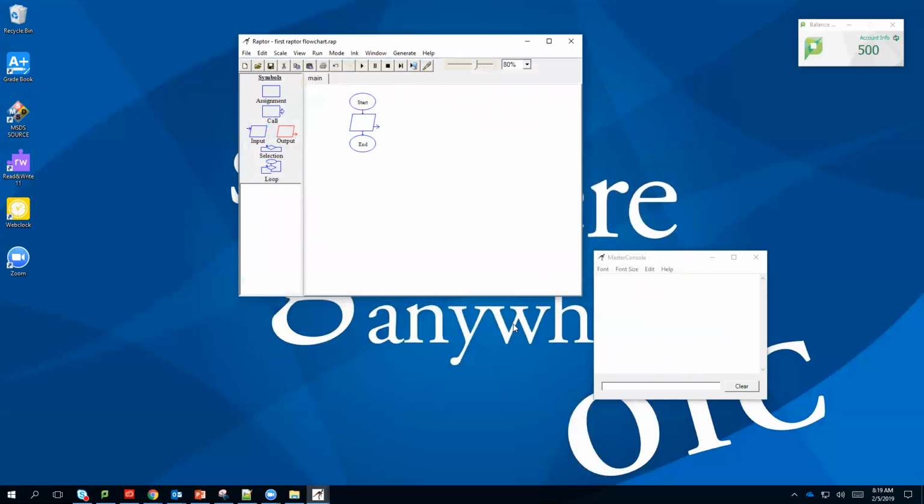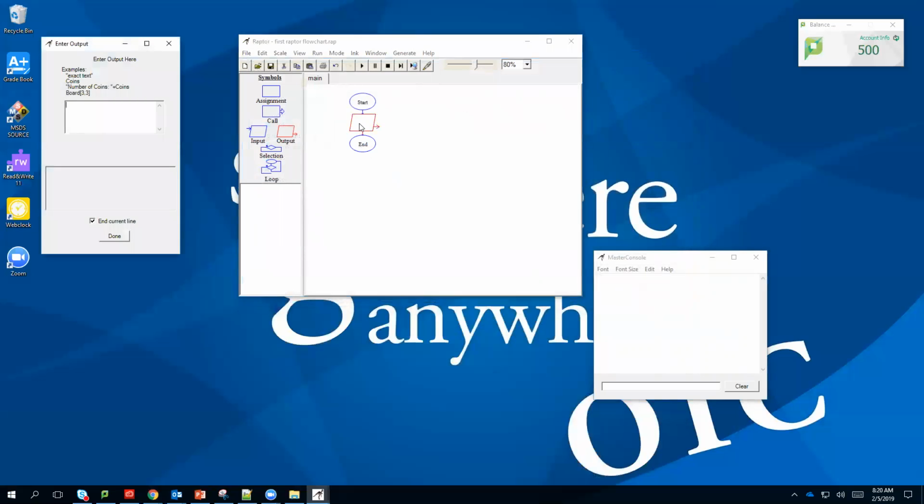Now I just want to do an output message. Let's say hello world in our program. I'm going to double click on this output symbol in my flowchart. When the little enter output dialog box pops up, I can type whatever I want as output in this text area. I'm going to use that text area just the same as I would in my pseudocode. So I'm going to put a string within double quotes. I'll put a message, hello world.